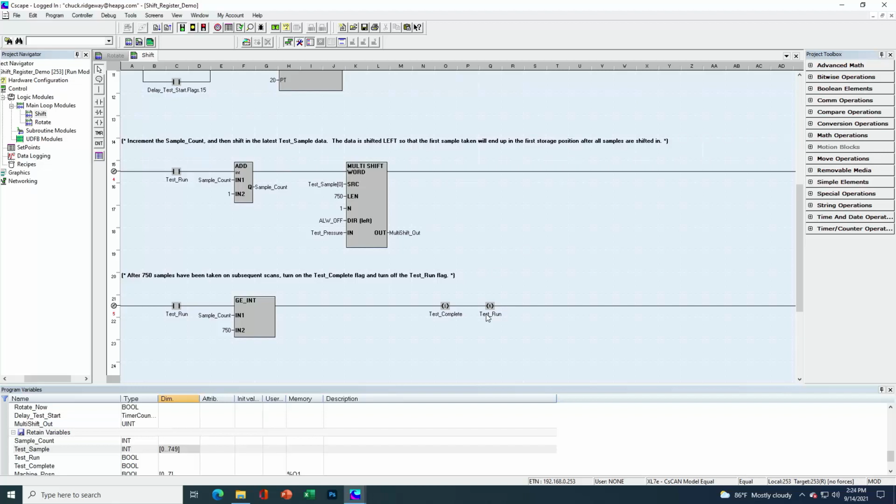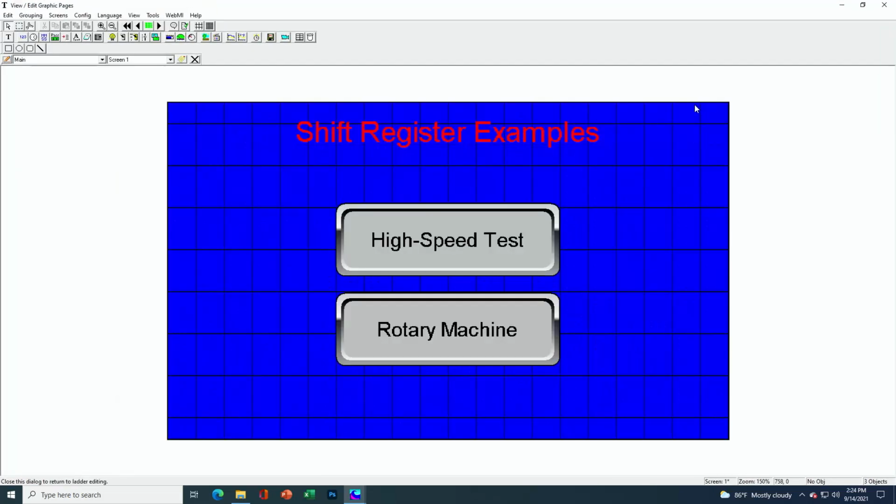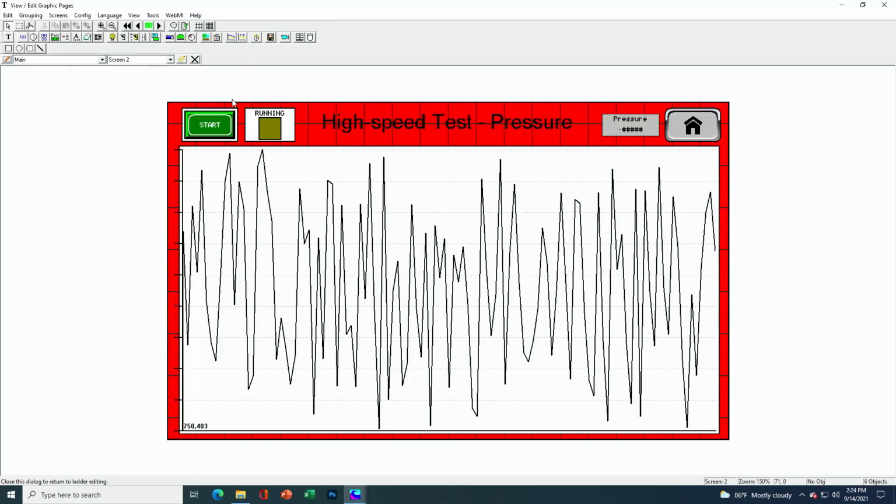All right, let's take a look at what things look like on the screen. Actually, let's just go straight to the OCS and take a look at what that looks like. Let's take a look at the Cscape graphics that I've configured for this particular case here.